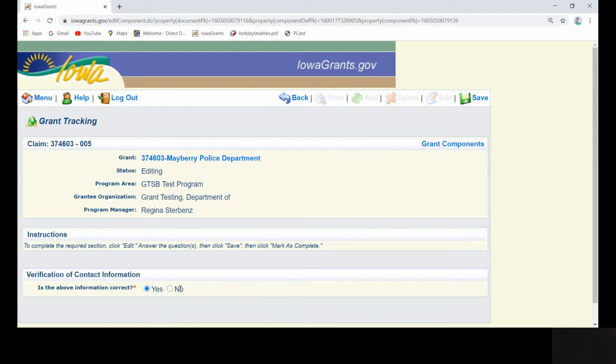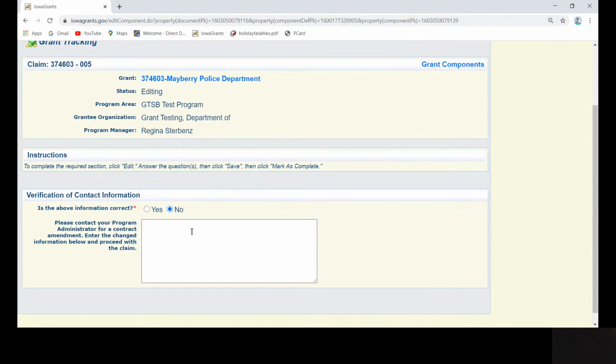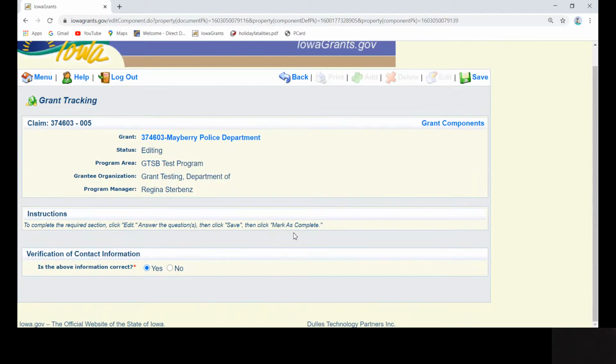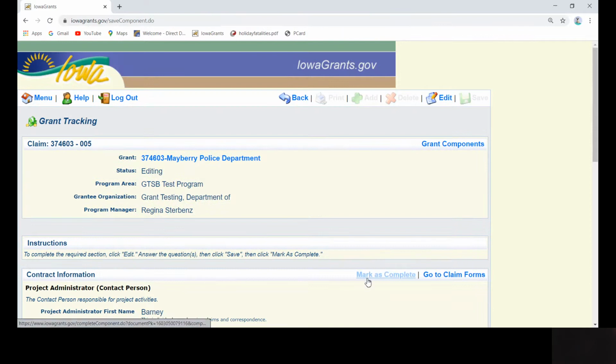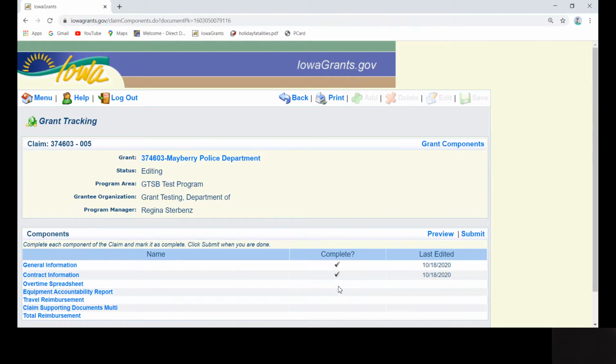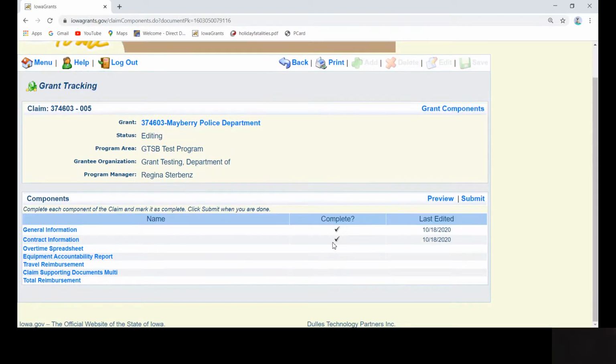If something is incorrect and you answer the question no, a text box will appear for you to enter in the correct information, along with a note that you need to contact your program administrator about the changes. If the information is correct, you may still proceed with the remainder of the claim. For our purposes, we're clicking yes, and then we're going to click Save in the upper right-hand corner. Next, we're going to select Mark as Complete. You will be returned to the component screen again. Note that check mark in the complete column.